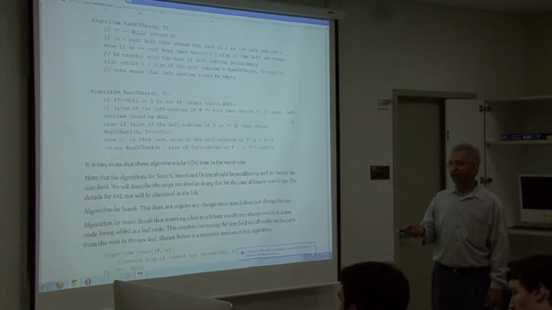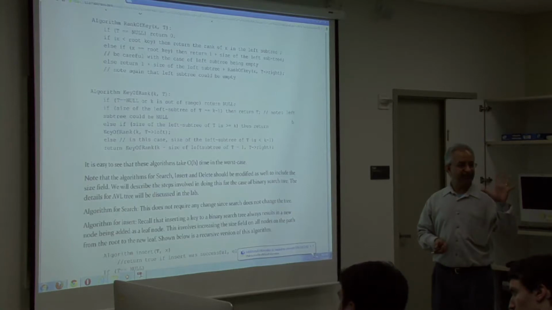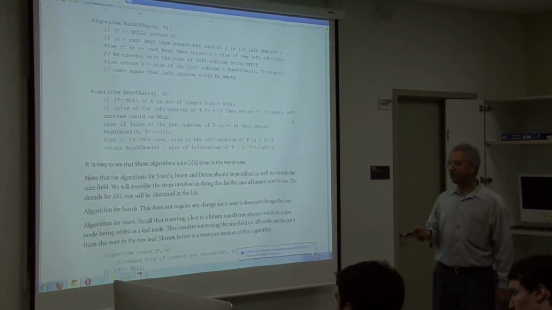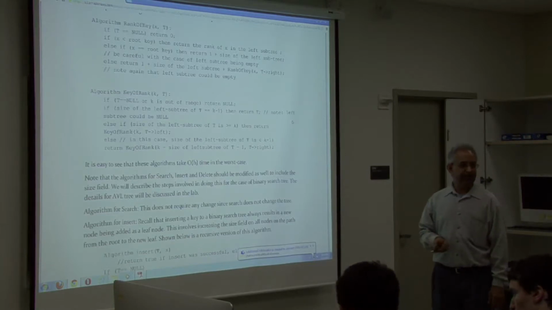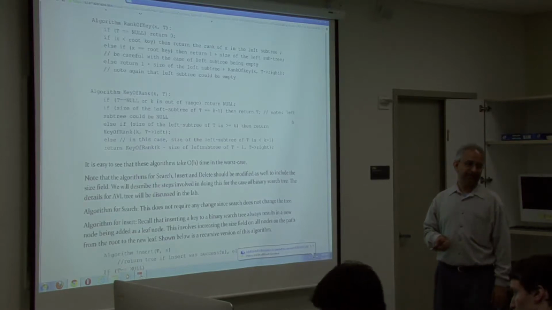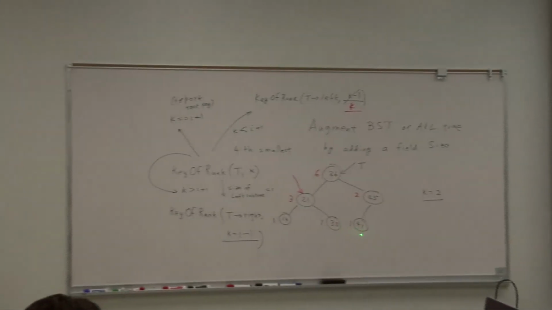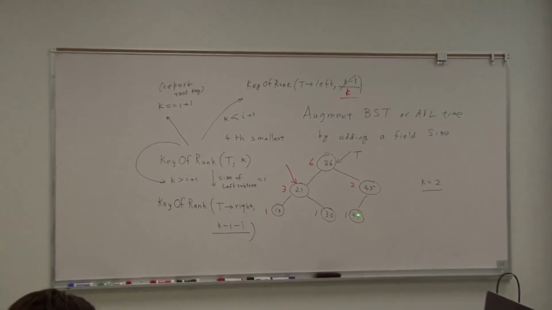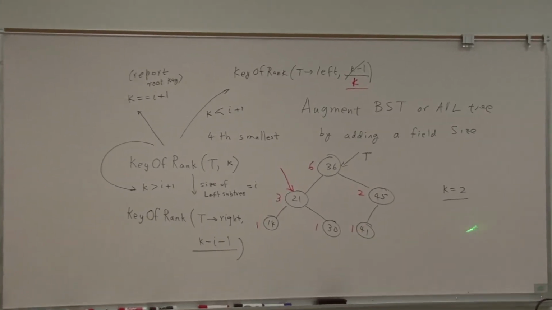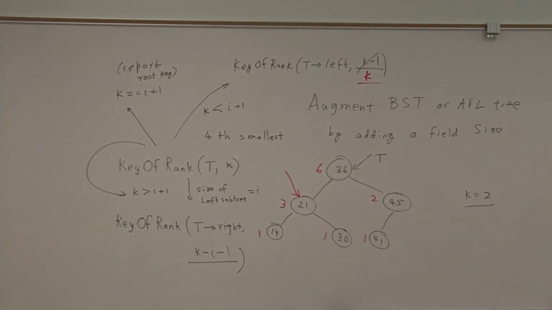Rank of 41 is 5. Okay. So rank of 41 is 5. What is the rank of 41 in the right subtree? 1. What is the relationship? How did you get to it? What is the connection between the rank of 41 in the right subtree and the rank of 41 in the whole tree?